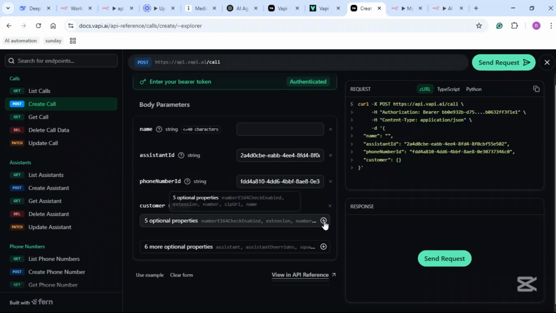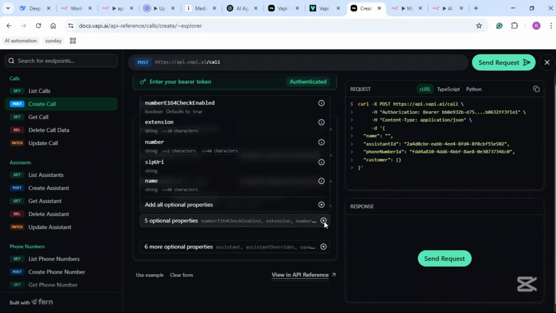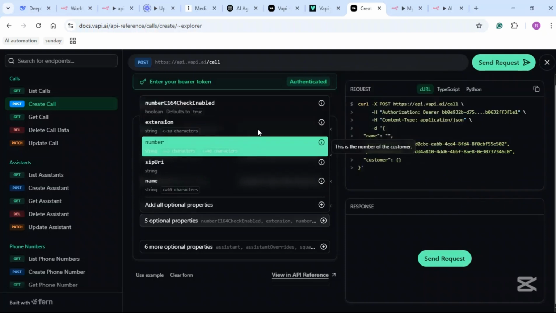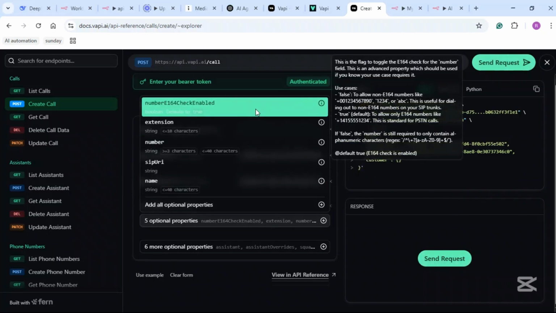So I'm just going to go to this small plus sign, and these are the parameters that pop up. Number E1, check enabled. So what's this? This is the flag to toggle this. This is an advanced property which should be used if you know your use case requires it.